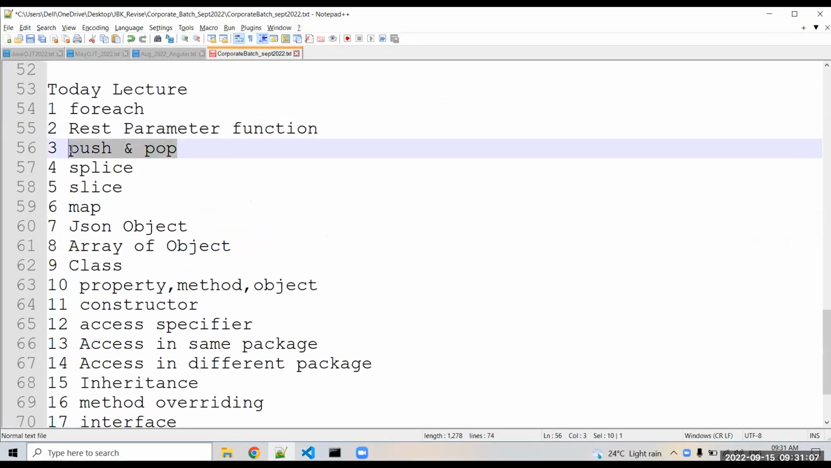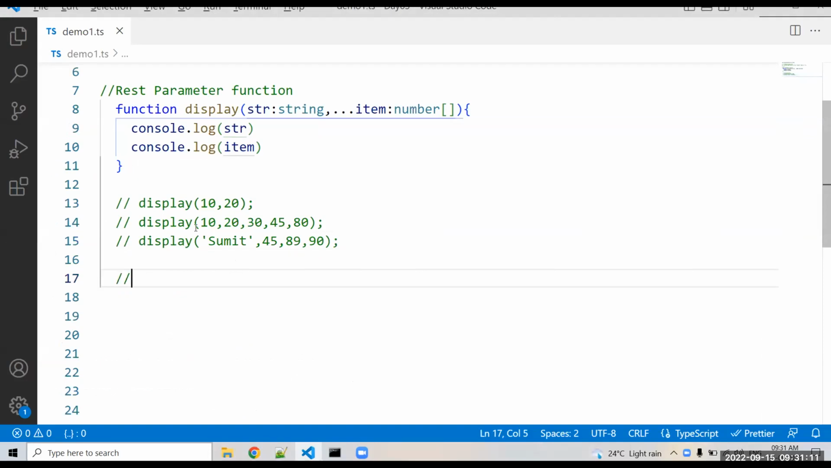That is the push and pop method. The push and pop methods you can apply on an array. If you created a blank array, you can dynamically add values to the array, and for that we use the push and pop methods.